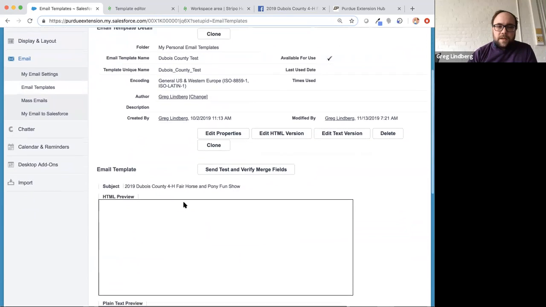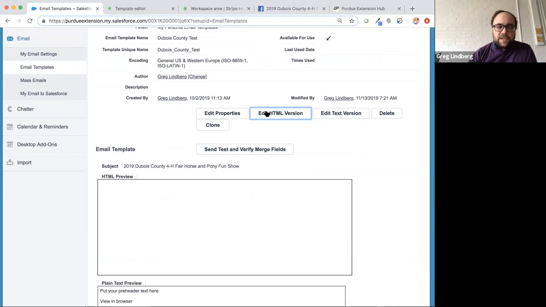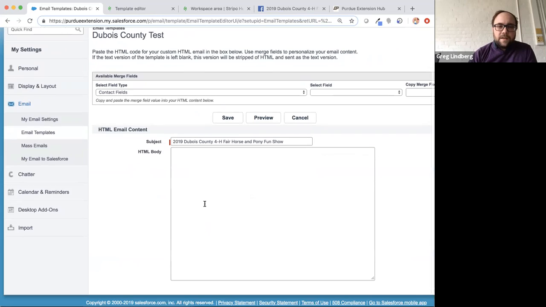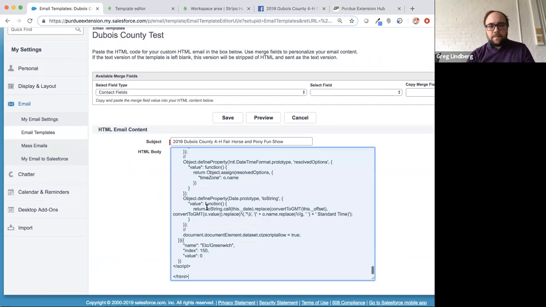So I'm going to go ahead and, right now, I'm going to edit the HTML version. So when you first create it, it'll give you this HTML body. Now I still have that in my clipboard that I copied from Strippo. I'm just going to go ahead and click in here, right click, paste.